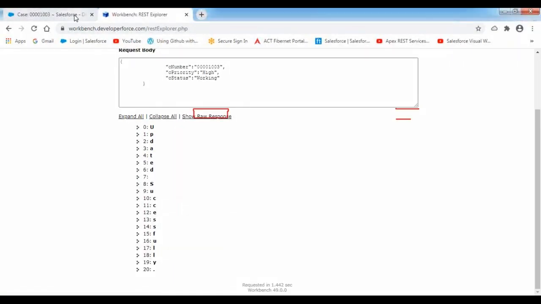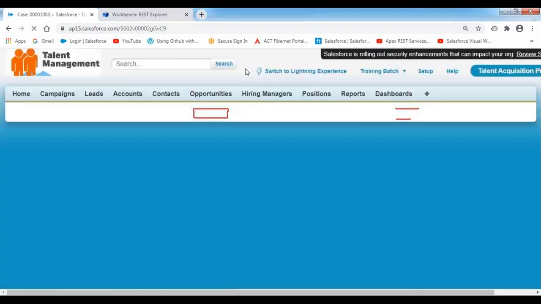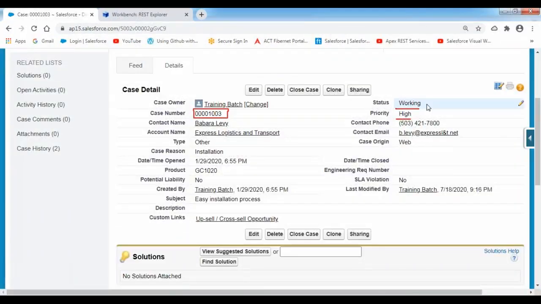Rose, I have one question. So now in this case it is indicating that previously we had the status closed and priority low. So let me refresh this user interface. Now it is indicating the status as working and the priority high. So for whatever case number was specified, we supply the status value and the priority value dynamically at runtime.